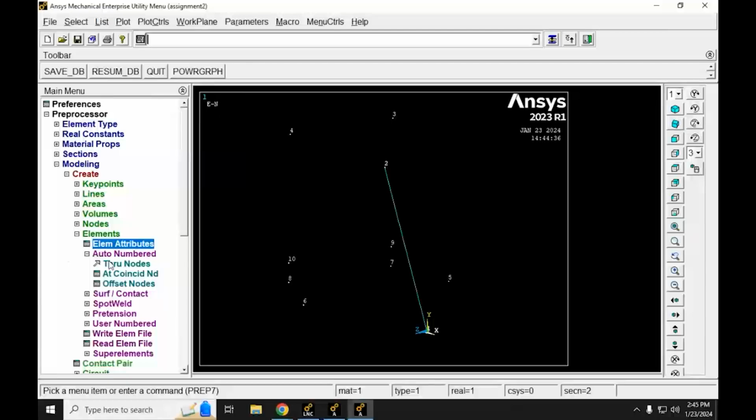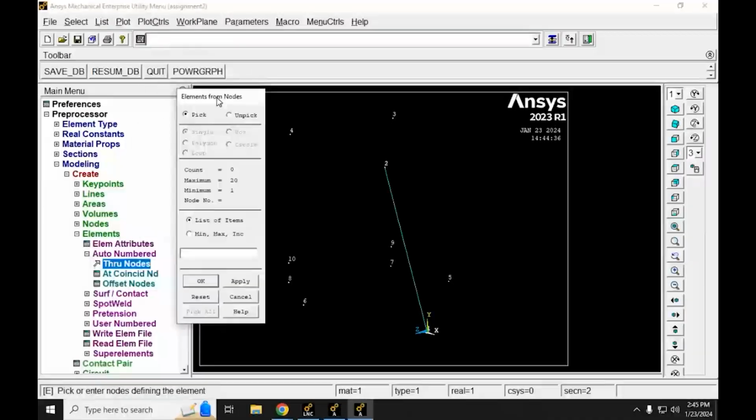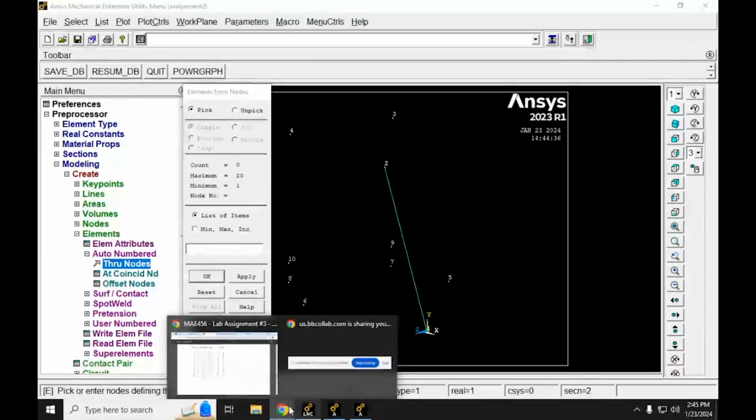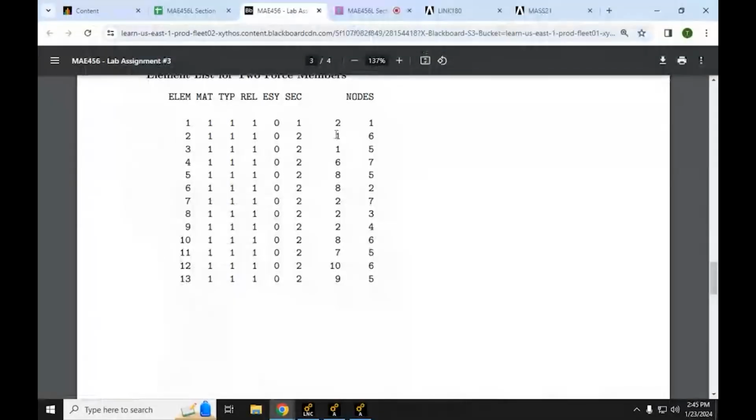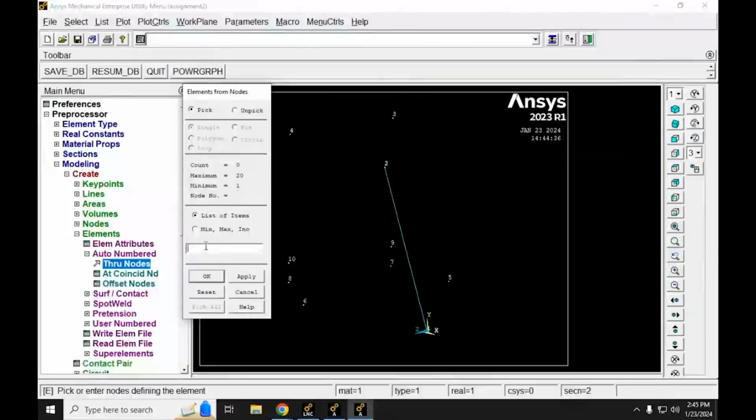And then go down to auto numbering through nodes. And as your classmates suggested, we can actually type in the node numbers. If you deleted a node and recreated a node, you need to be careful with your numbering here. Your node numbers are going to be different than what I have here. So for me, 1 comma 6 is the next one I need to make. So 1 comma 6. Click apply to keep the prompt open.